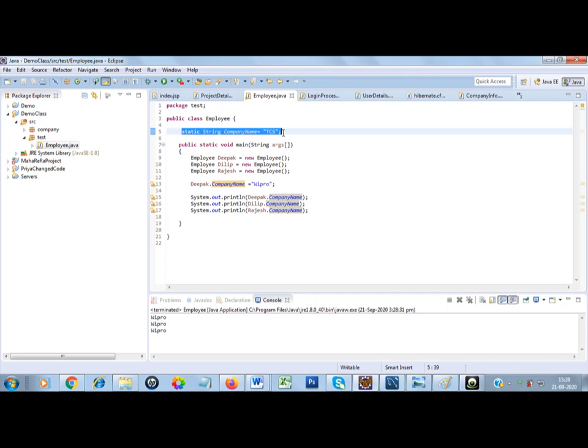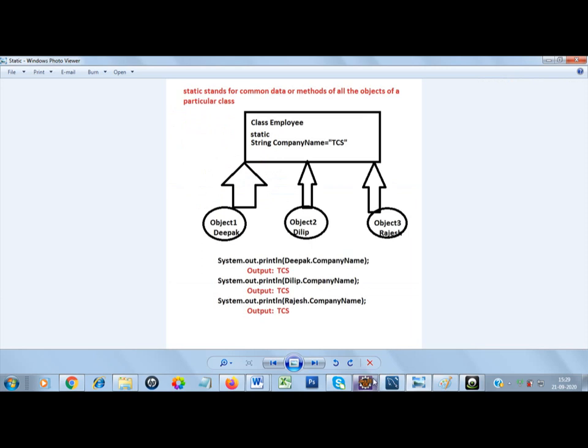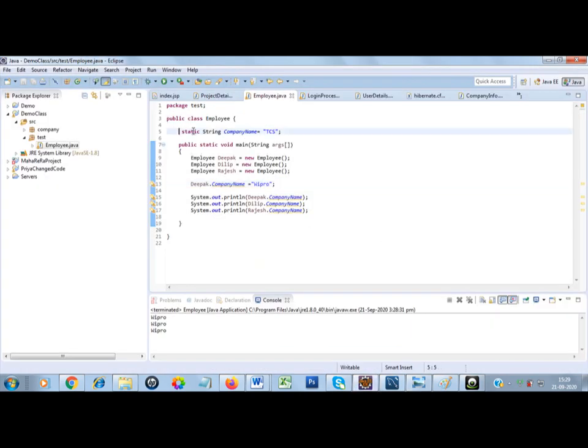Guys, you must be guessing, what is the relation of static and this object company name? As we discussed here, static means common data. That is, whenever you say static, this company name will be same for all the employees. Initially it was set to TCS, hence the output was coming TCS. Now you have changed it to Wipro.